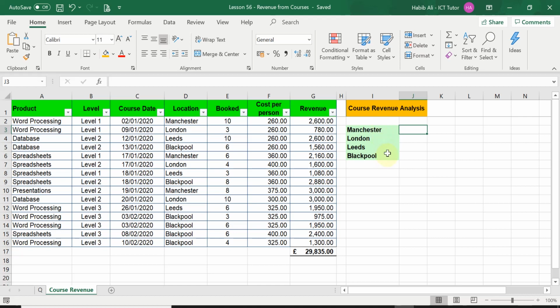So I will be doing 4 examples for your comprehensive learning and understanding of this SUMIF function. Now, first of all, I will also show you 2 methods. I'm going to type in 2 of them and then I'm going to be showing you by using the insert function button. You can also do it in a quicker way. So let's make a start for the Manchester revenue.